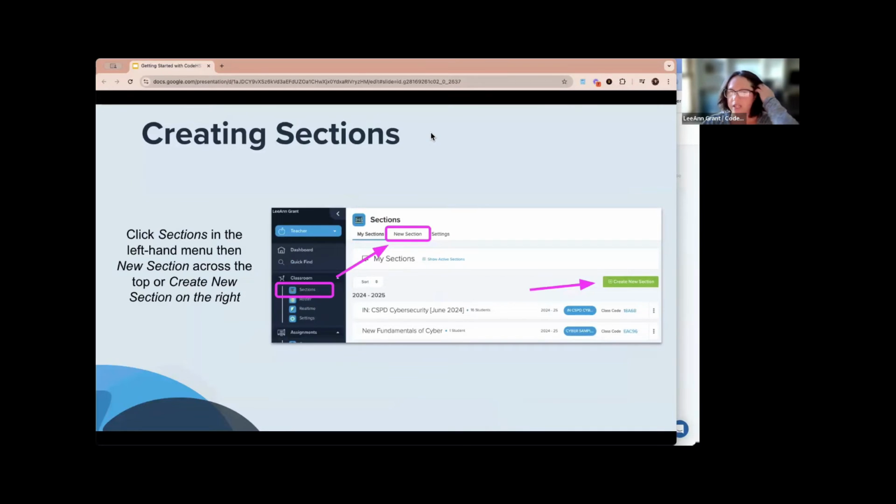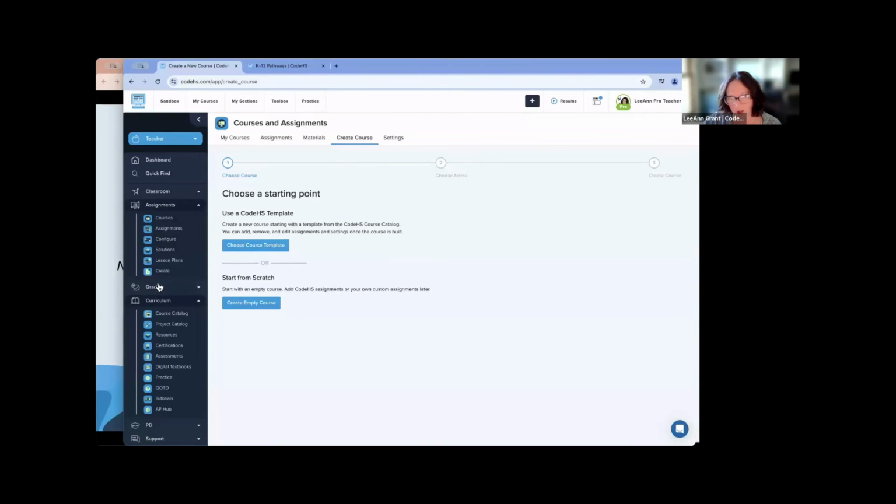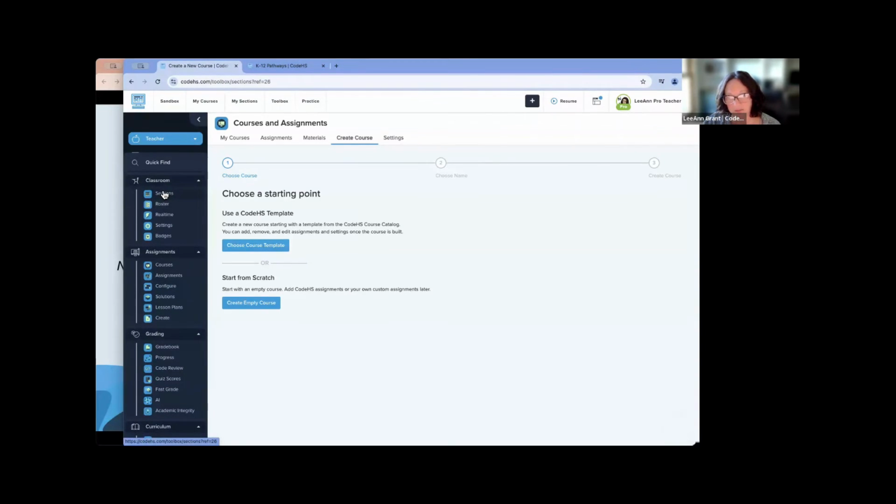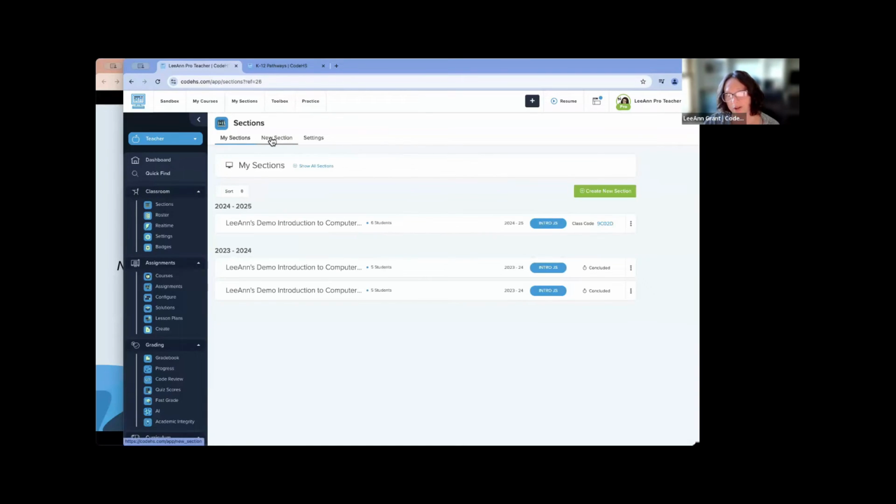The next thing you would need to know is creating a section. If you think about sections as our class periods, you can have a lot of sections using the same course or same content. Just like if an English 1 teacher is teaching 4 sections of English 1, they're going to be teaching the same thing. So when we create a section, we're going to go under classroom, and then we're going to go to sections. And you're going to create a new section here or a new section here.